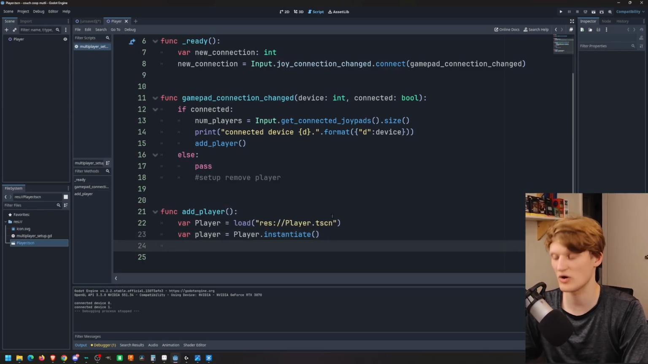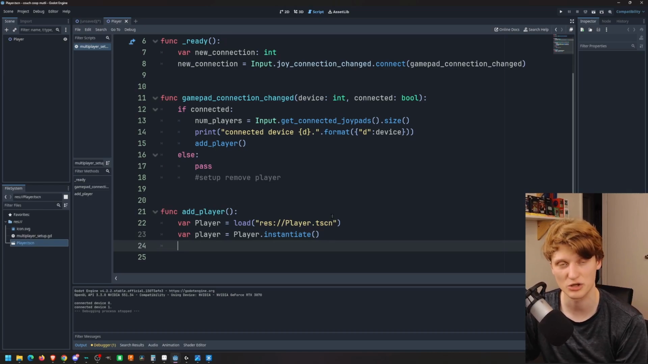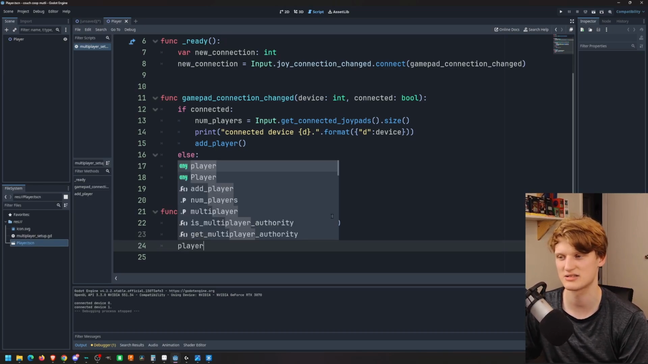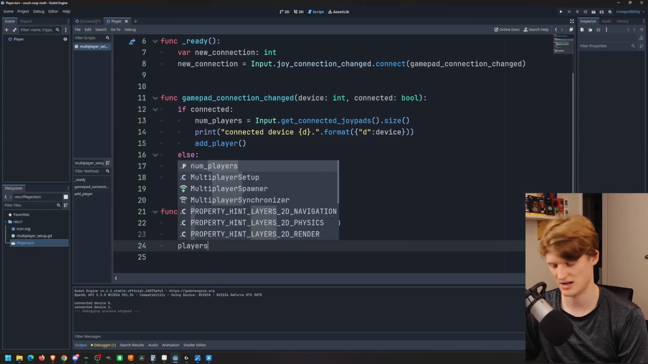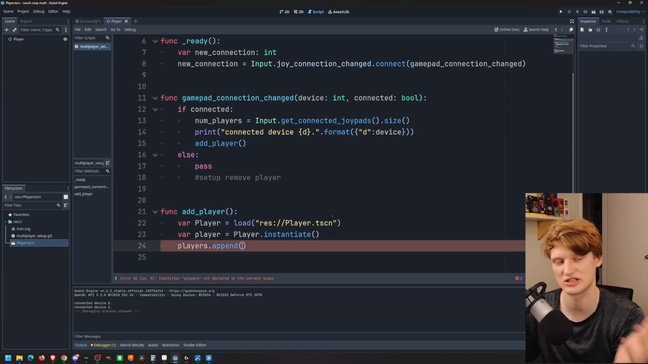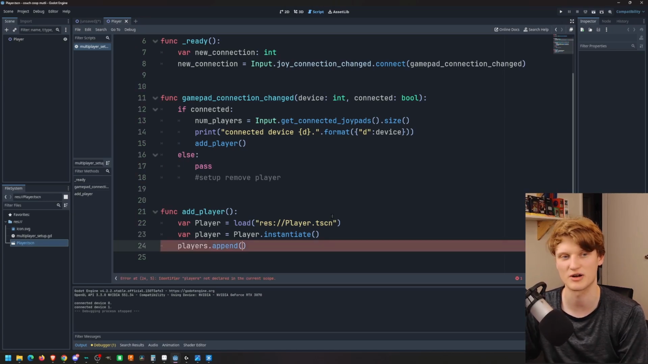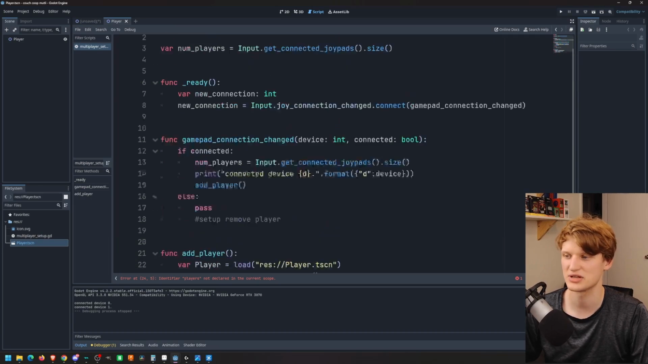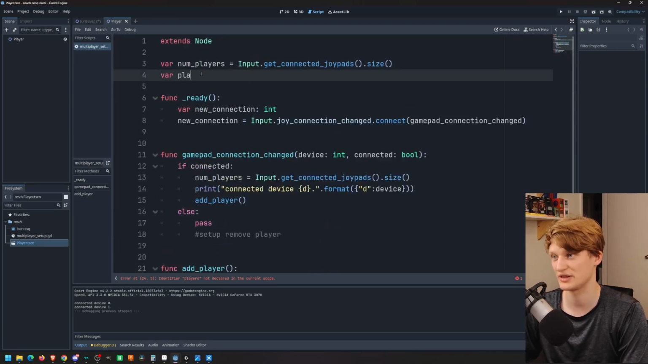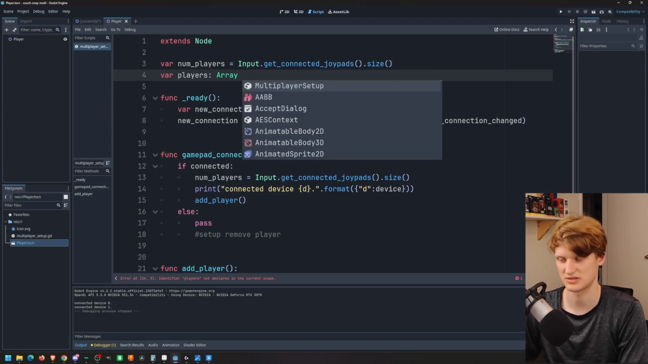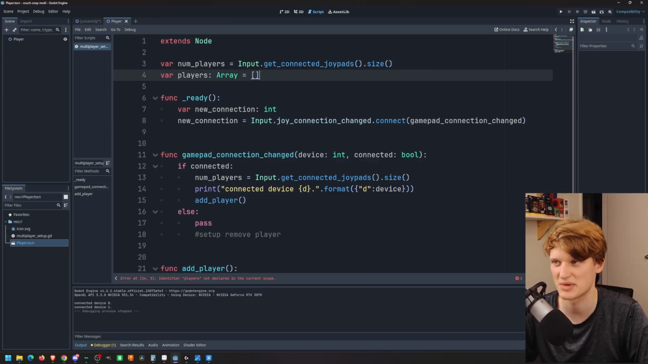But yeah, let's just do, oh yeah, we want to create a global function that also keeps track of every single player that's been connected. So we're going to do players dot append. This players is going to become an array that's going to have all of our players on it, and we're going to append that player node in there. So let's create a global of var players. It's going to be an array, and it equals an empty array.